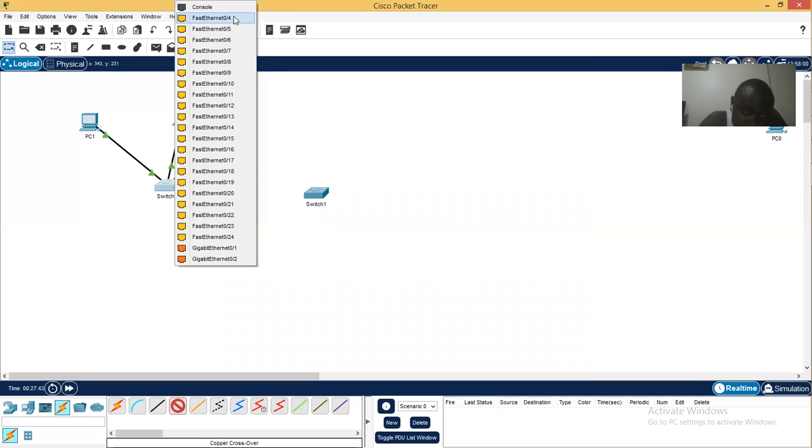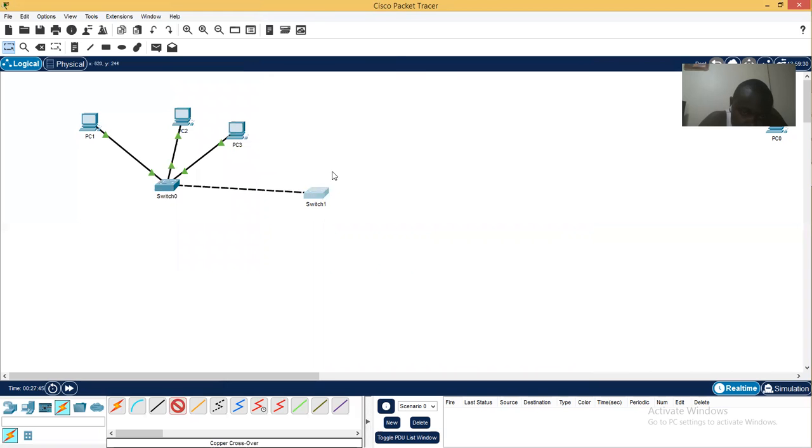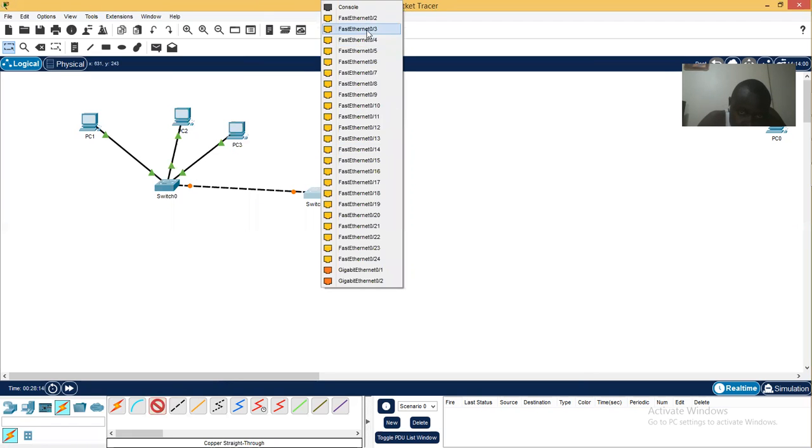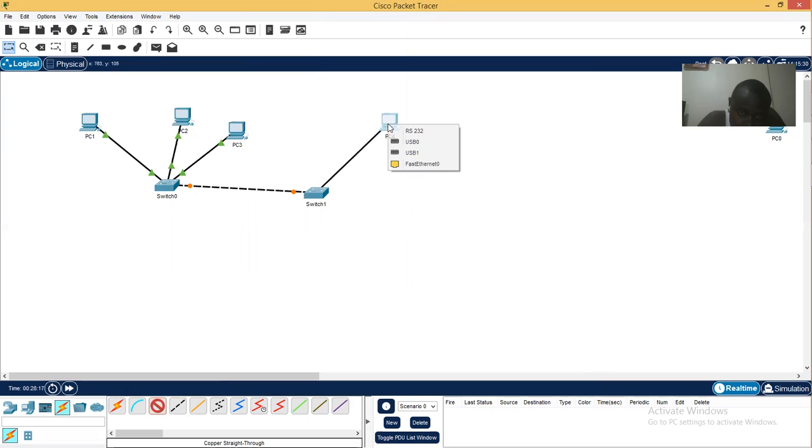Next, first Ethernet 0/4 to first Ethernet 0/1, whichever Ethernet you want to connect to. Okay, that is how we connect devices which are the same. After doing that, you can connect another computer here, like that, and use this cable.